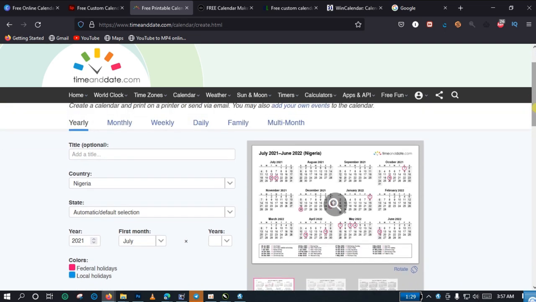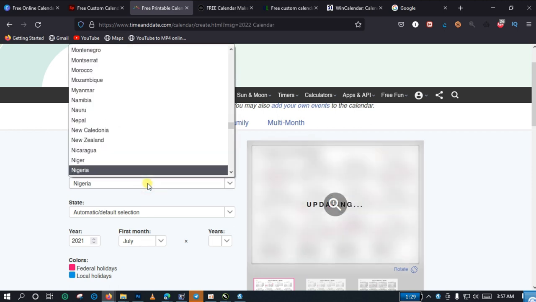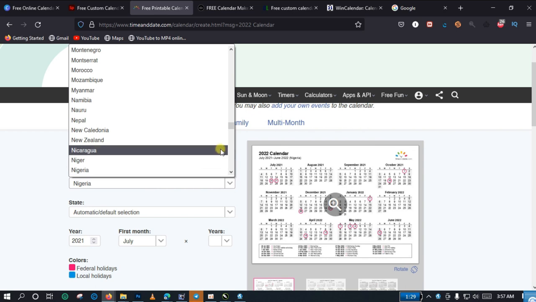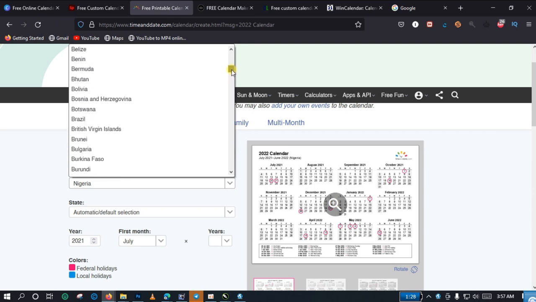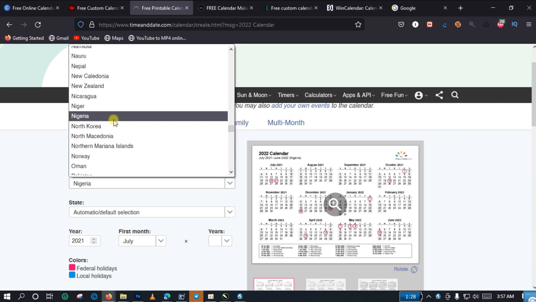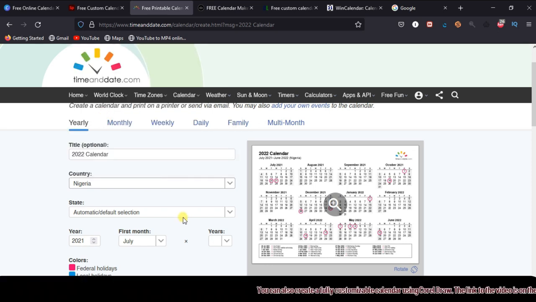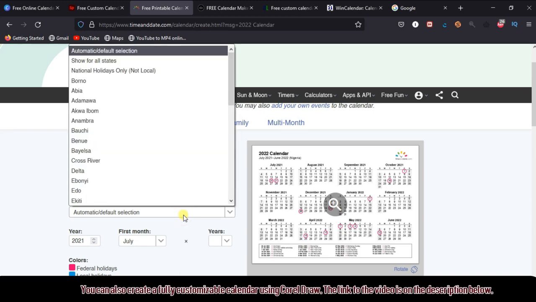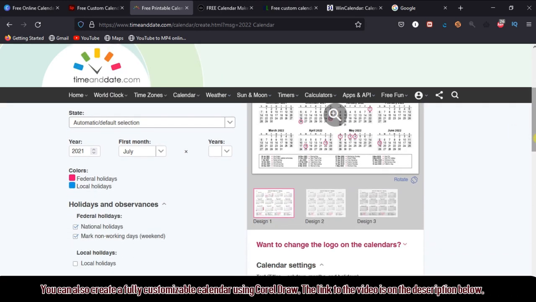I've used this one over and over again. So you create a title, 2022 calendar. Okay, country: Nigeria. One of the beauties of this website is that it will show all the holidays that are applicable to any country you select. So let me choose Nigeria, because I'm creating a calendar for Nigeria and for Nigerians. Select Nigeria, states automatic, I'm going to leave that one alone.